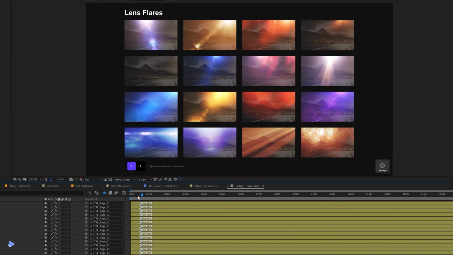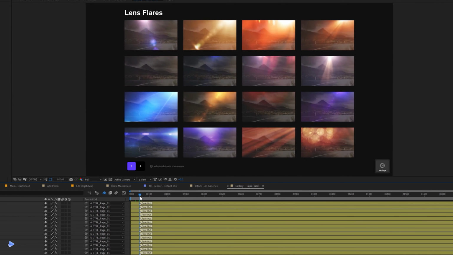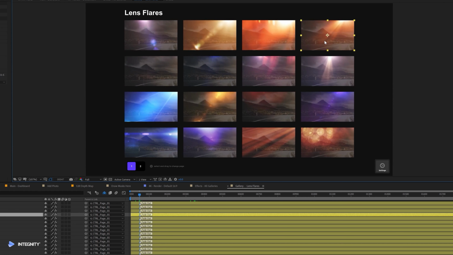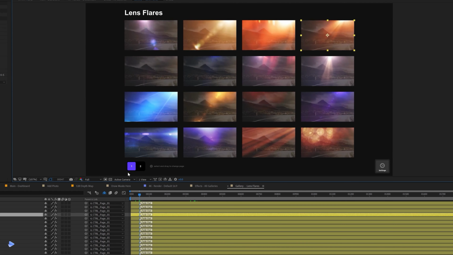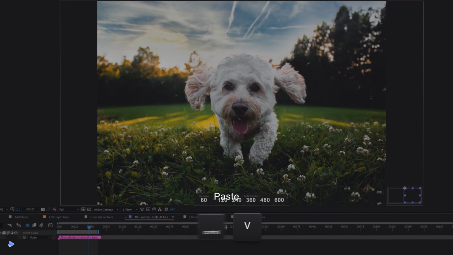We'll just scan around the playhead here to preview a couple of these, and we'll probably want to use this one to the top right here, as it's fairly suitable for our animation. So we'll select it here on the main viewport, hold Control and then hit C to copy it, then jump back into the export composition and then paste it there.